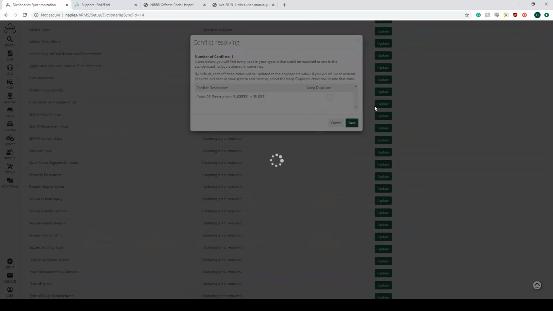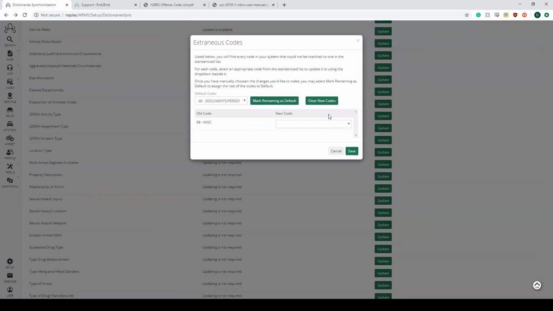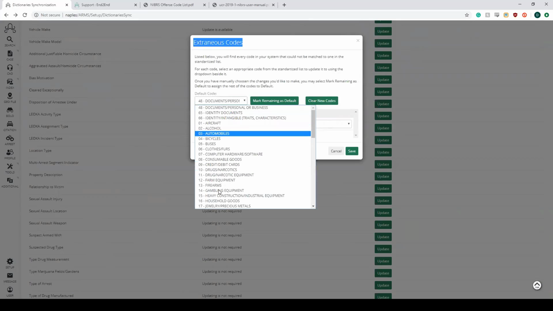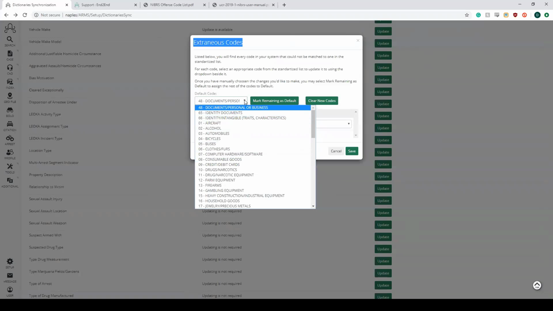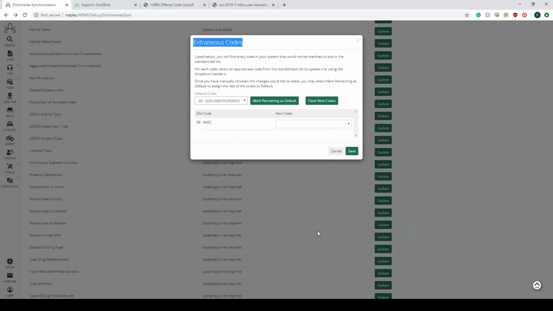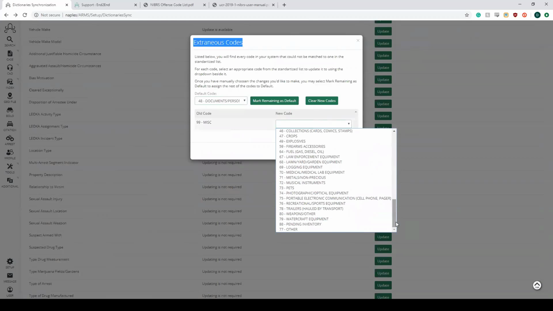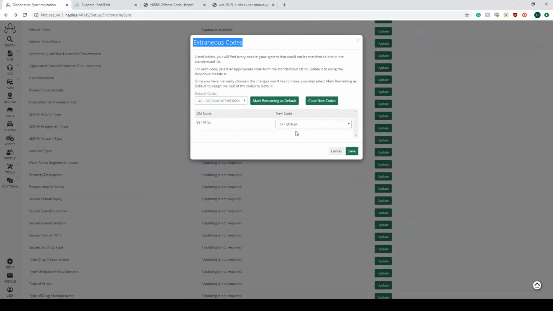And then this will bring up our second portion of the dictionary sync. This is going to be going and finding any extraneous codes, any codes that are not in the right list. So this right here is the correct list, and these are any codes that don't match that list. So your old code, and then you would choose the new code that you want to change it to. If you have multiple in this list, just to make it easier on you, you can always come up to the default code, mark it, whatever you want it to be, and then mark all of these as the default. Or if you just got one, you can come in and change this. So I'm going to choose other because that's the one that's most like it.